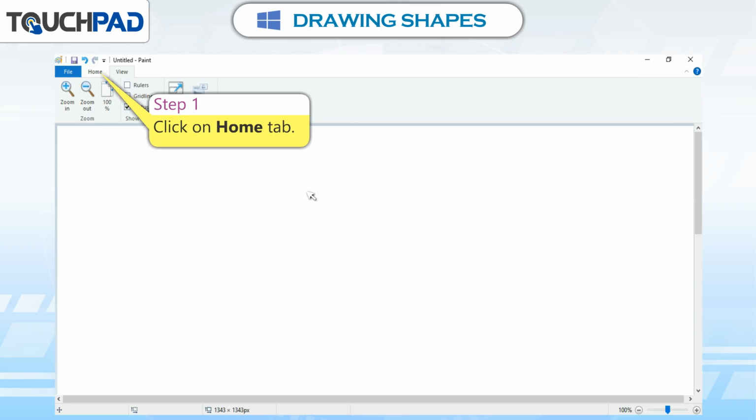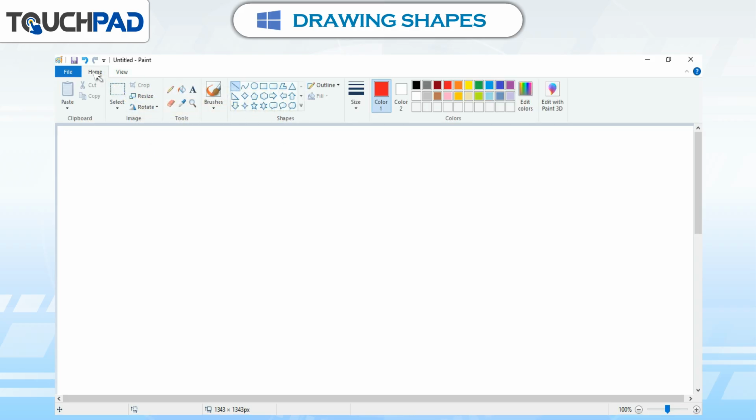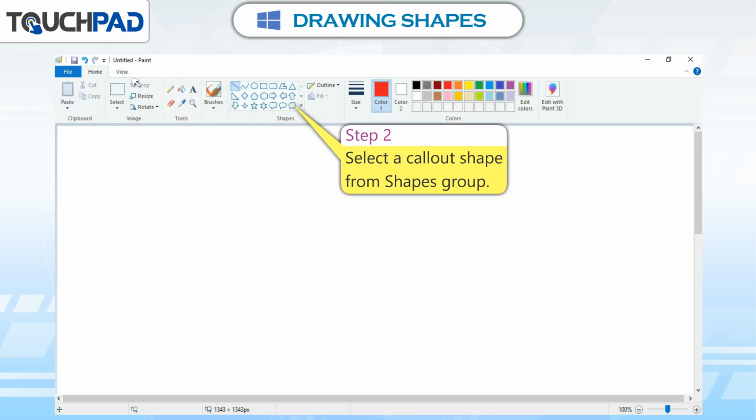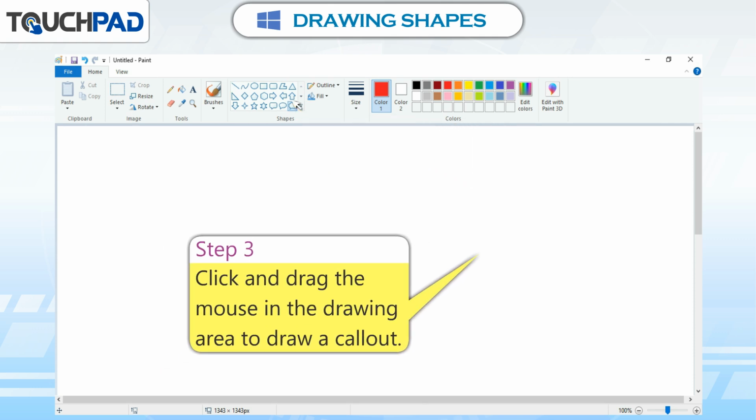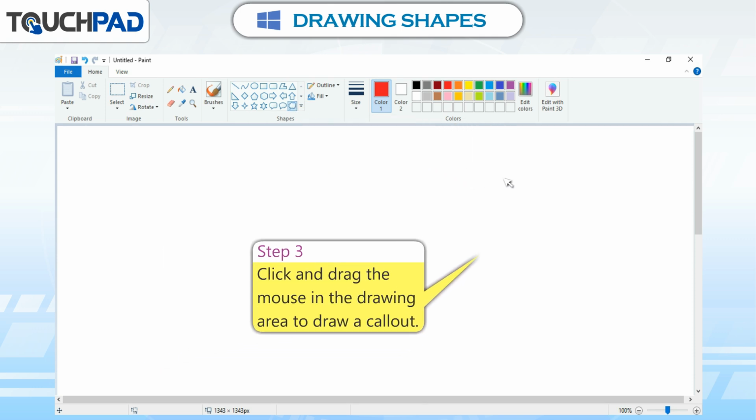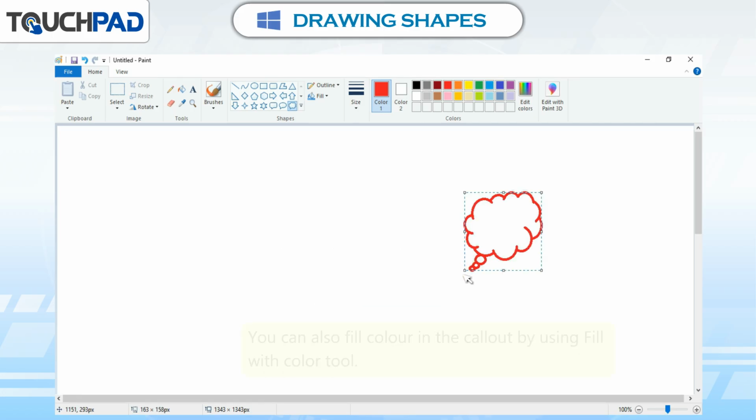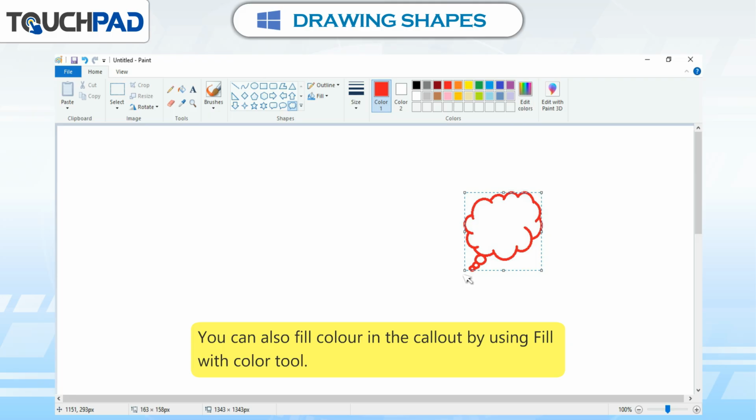Step 1. Click on the Home tab. Step 2. Select a callout shape from the Shapes group. Step 3. Click and drag the mouse in the drawing area to draw a callout. You can also fill color in the callout by using the Fill with Color tool.